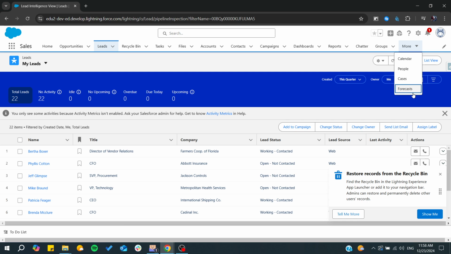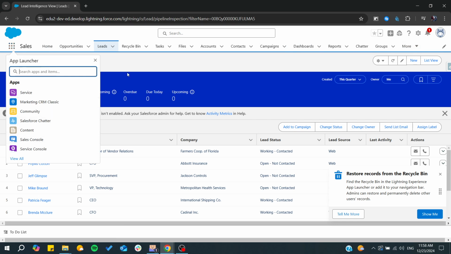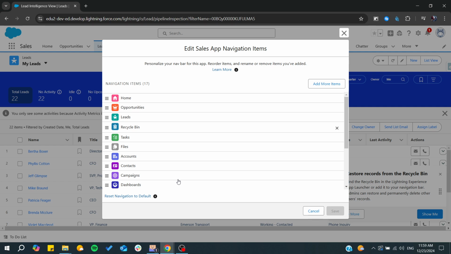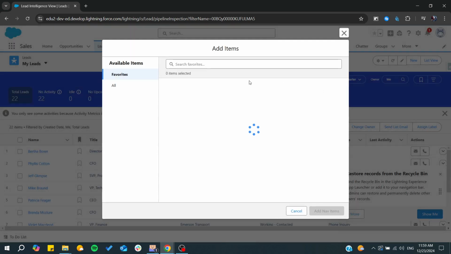So here, as we can see, there are no leads in my navigation bar. But since they are an object here in Salesforce, you will be able to add them in the navbar. To do so, you will need just to customize your navigation bar. So we click on this icon, and after that, we need just to search for leads.